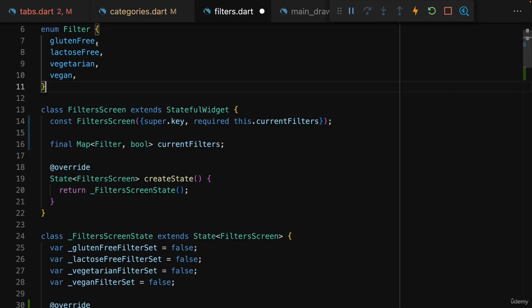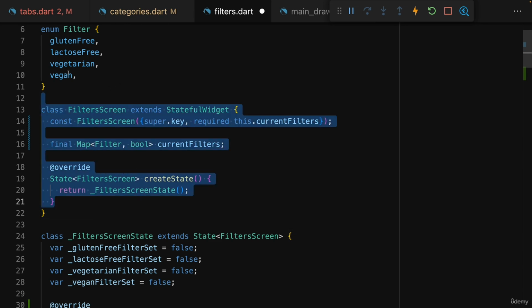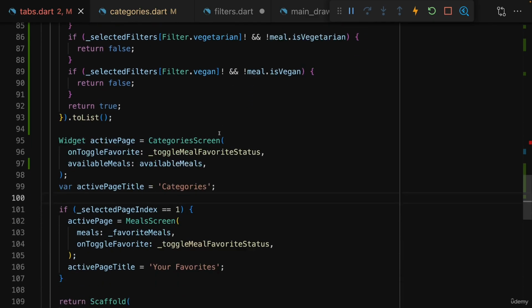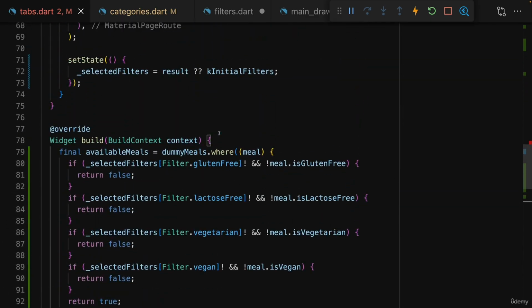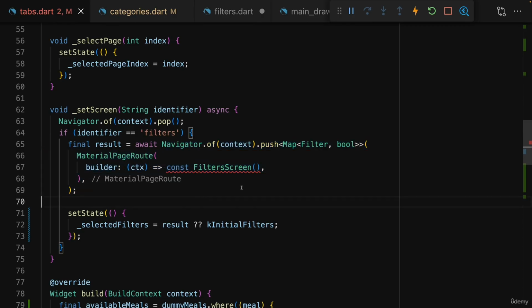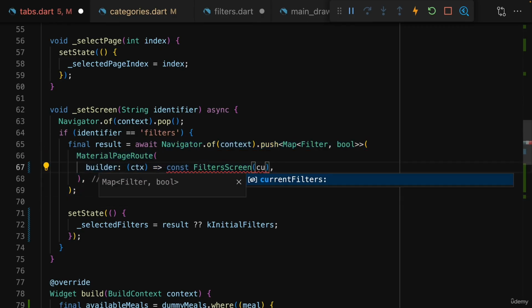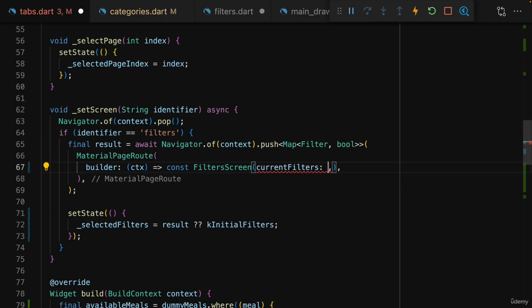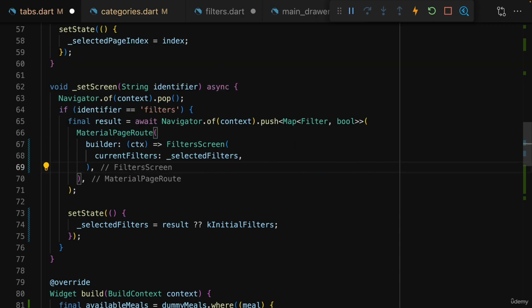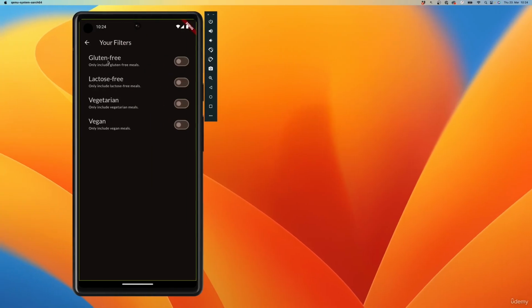And therefore we have to go to the place where we are activating this screen, so where we are pushing this screen, which is the tabs screen file. And there in the place where we are pushing this screen, here we now have to set this newly added currentFilters parameter and set it to our selected filters map. And now we have to remove const here because now a dynamic value is passed to the filters screen. So with that, we now should preserve those filters that have been selected.